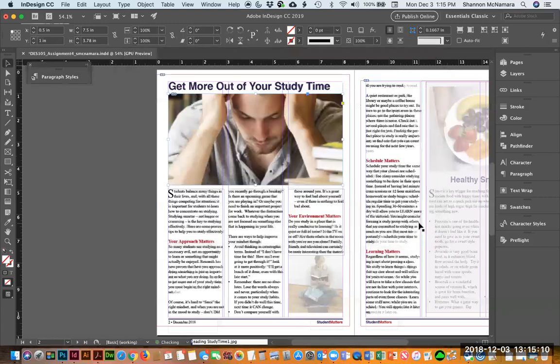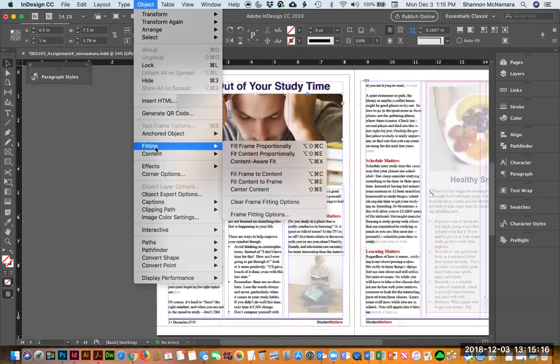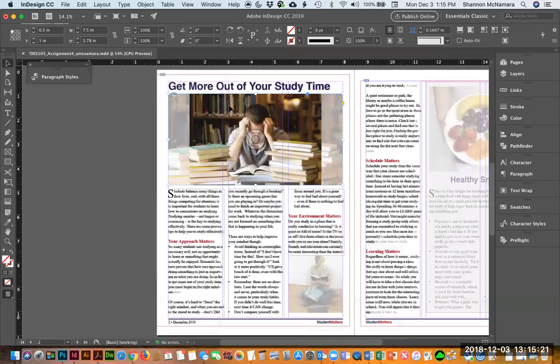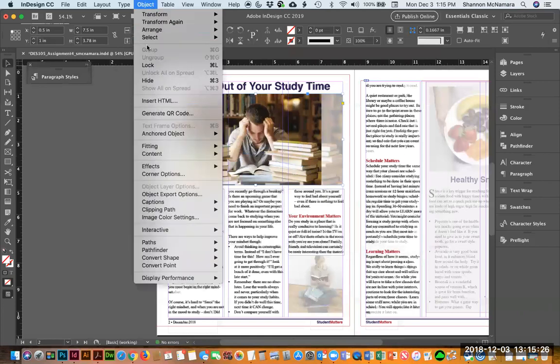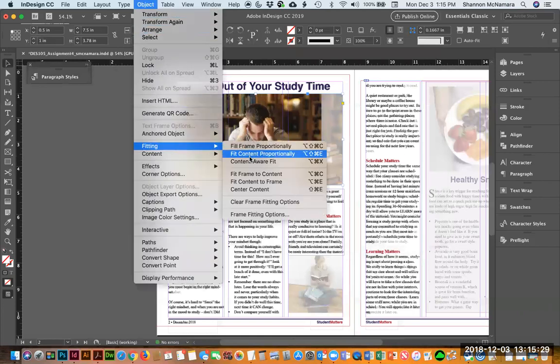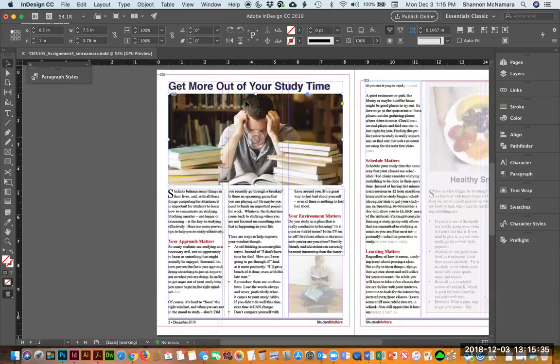Click open, and it's going to be way too big. So I want to go to Object, Fitting, and I want to fit content proportionally, but that one's not going to work. I want to go object, fitting. I want to fill the frame proportionally. There we go. Now he's in there perfectly. And I'll do the same thing down here. I'm going to close this one up just a little bit. There we go. Because that was running a little bit too close into my gutter right here between the two pages.